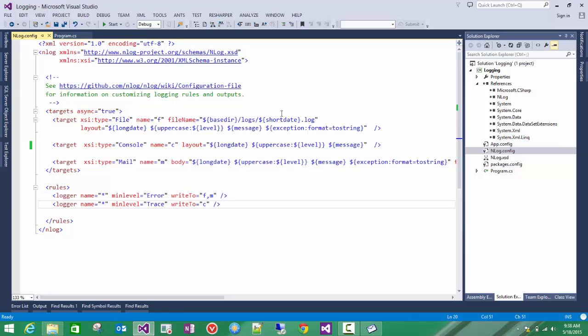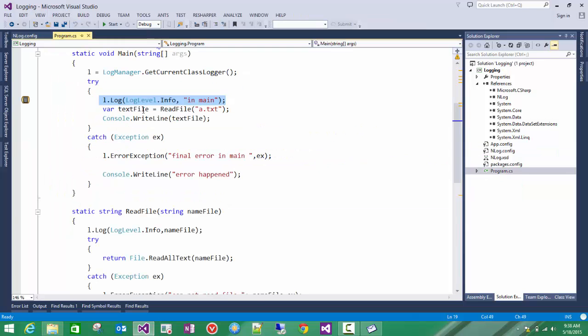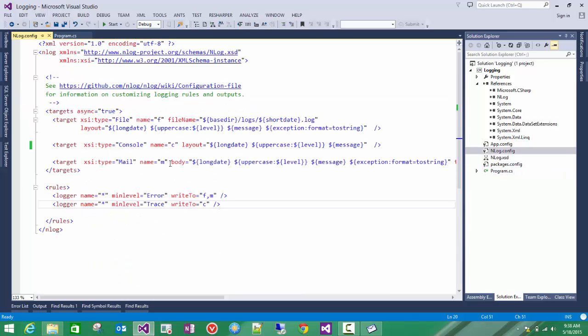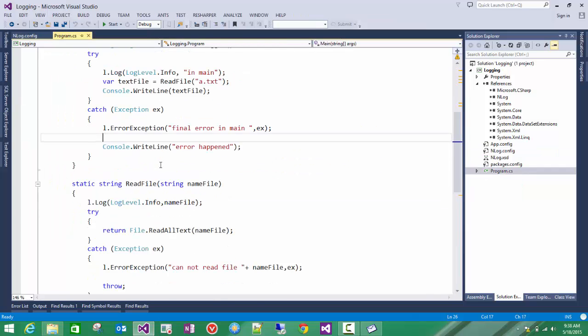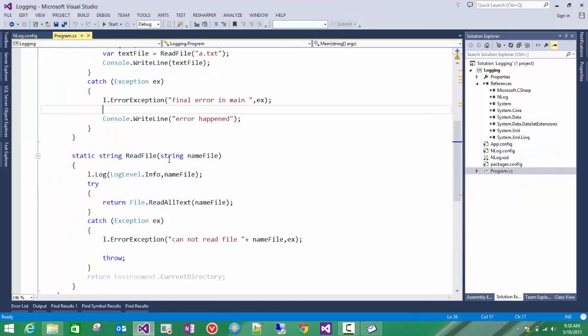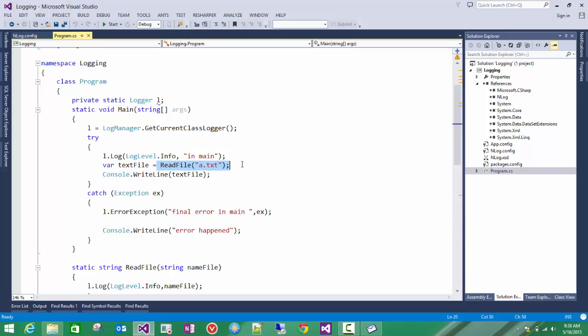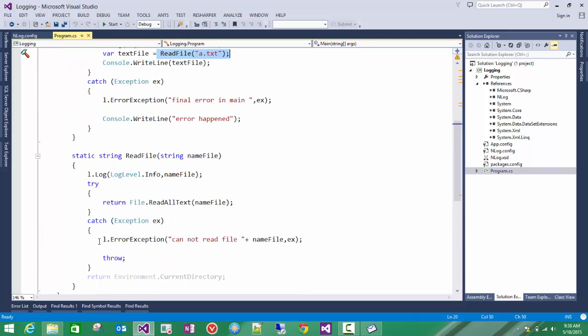So I will run the application. I will see this in main. I will see it in the console. I also see the other errors for this. Let's see what happens if I run. The file does not exist, so when I see read file a.txt does not exist, it goes to the exception here. So run the program.